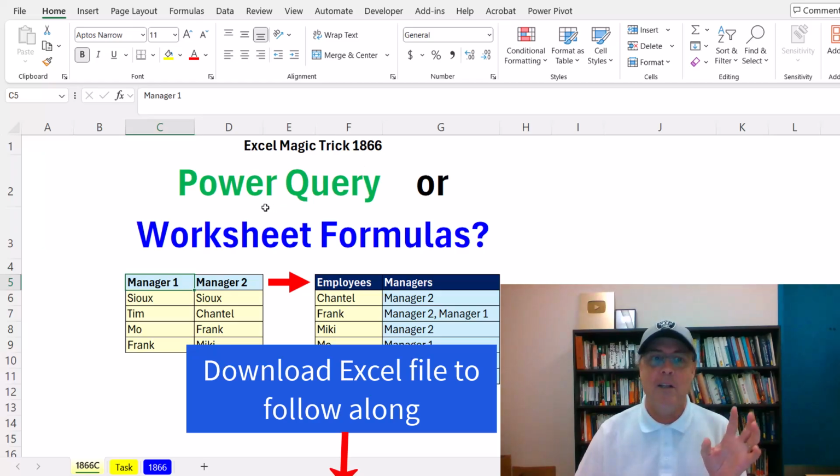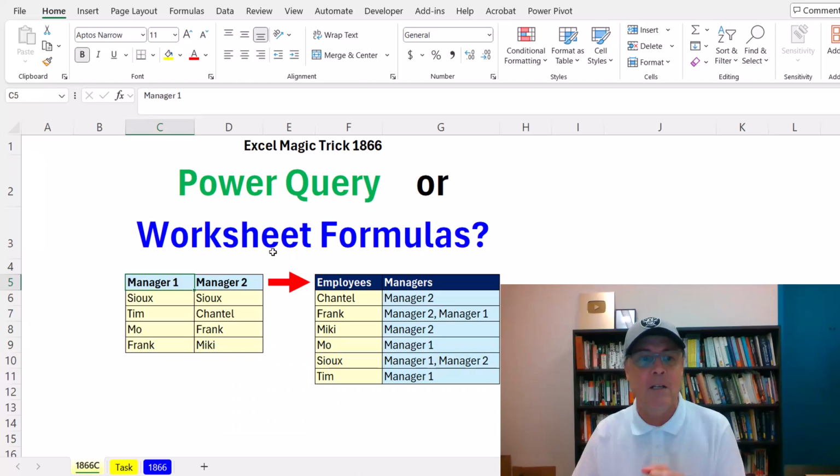Hey, in this video, we got to talk about whether to use Power Query or worksheet formulas to go from this table where a variable is in the column header, manager 1, manager 2, and employees listed below. But what we really want is a unique list of employees, and then next to each employee, we want managers' names, which are the column header here. Sue, we need a single Sue, and both managers separated by a comma.